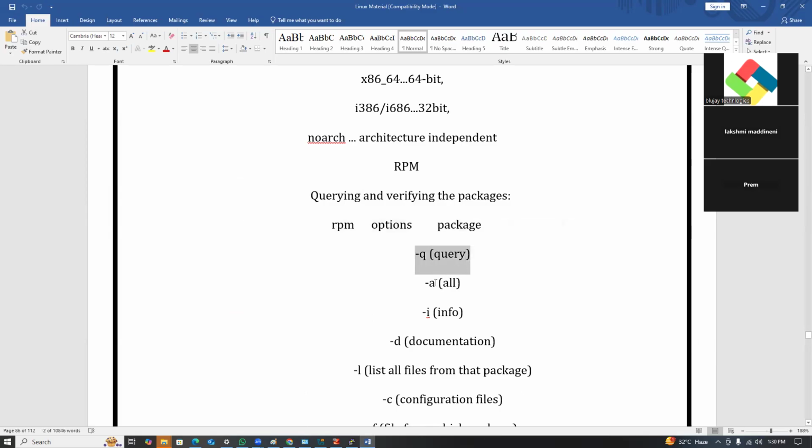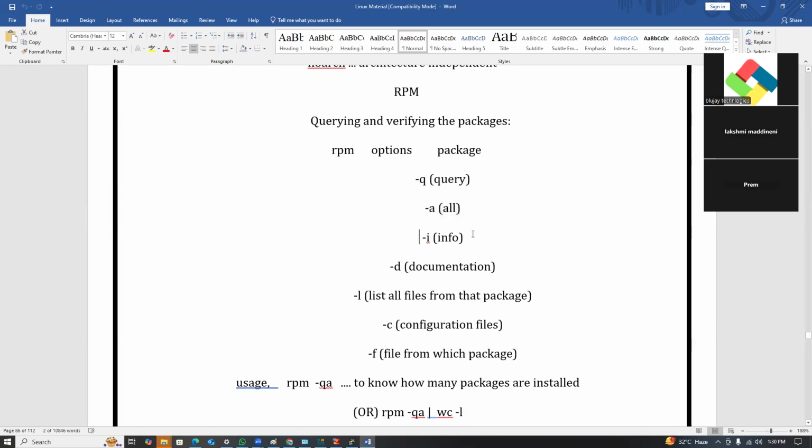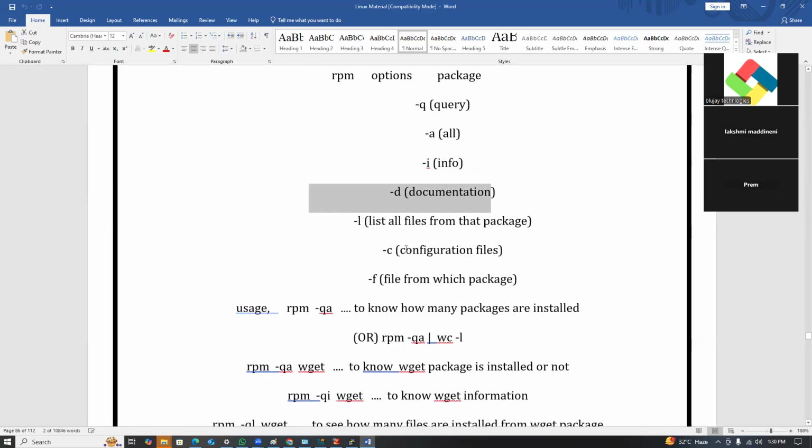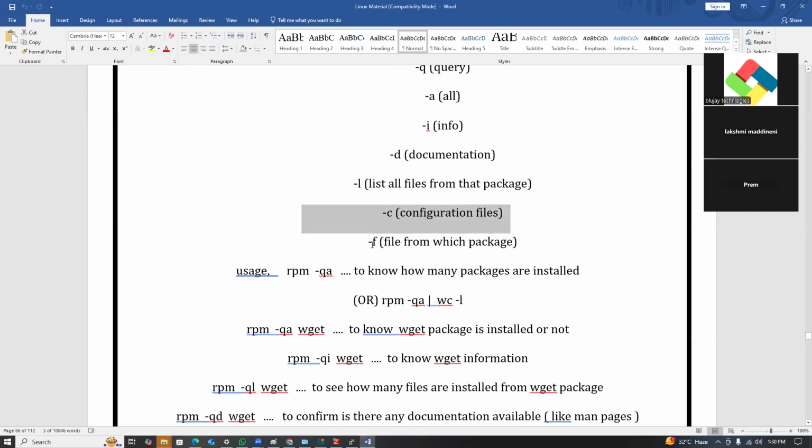Hyphen Q is nothing but query. A is nothing but all. I is nothing but info. D is nothing but documentation. L is nothing but a list of files from that package. C is nothing but configuration files. F is nothing but which package a file is from.